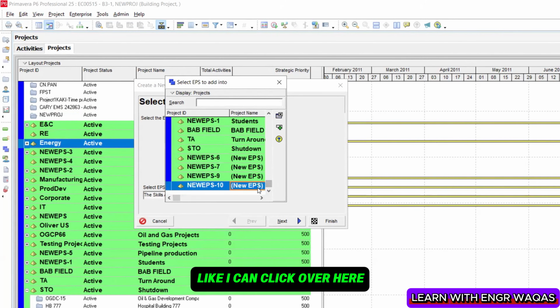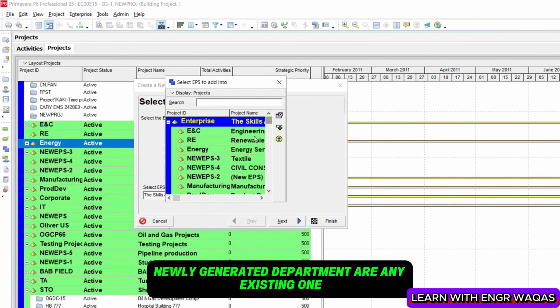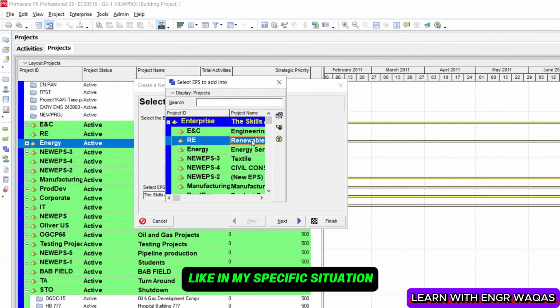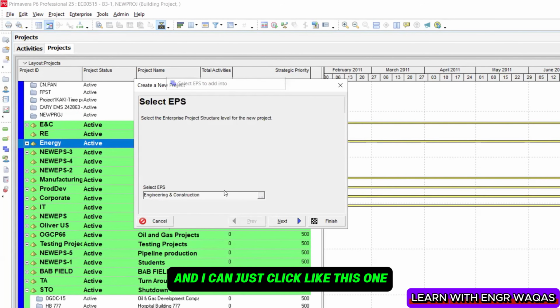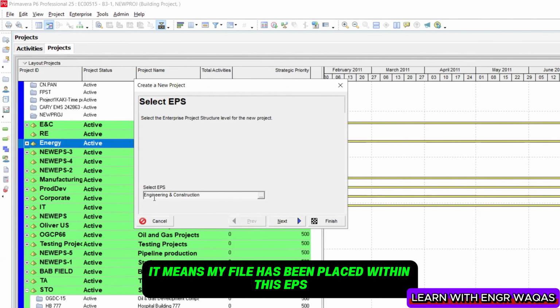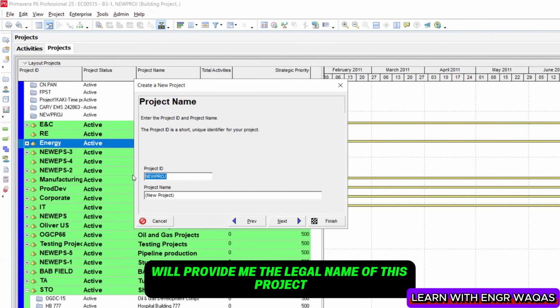I can click over here, a newly generated department or any existing one. In my specific situation, I can go for renewable energy or engineering and construction, and I can just click on this one. It will be selected. It means my file has been placed within this EPS. Click on this next. Now my contract documents will provide me the legal name of this project.